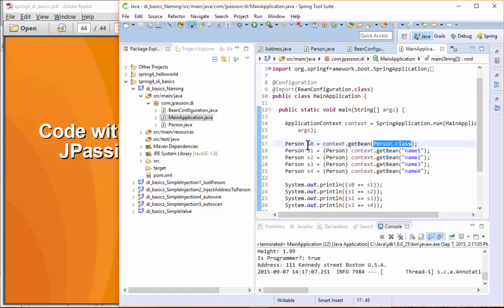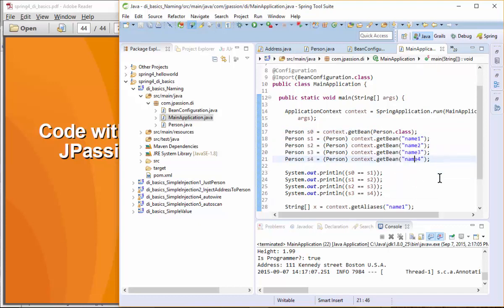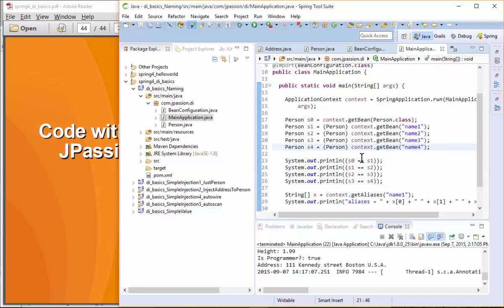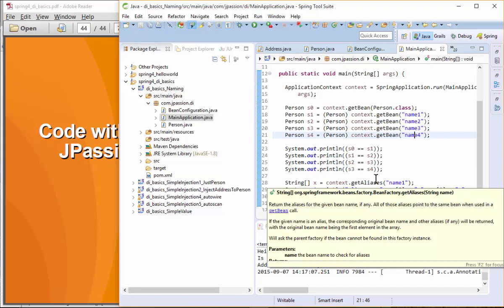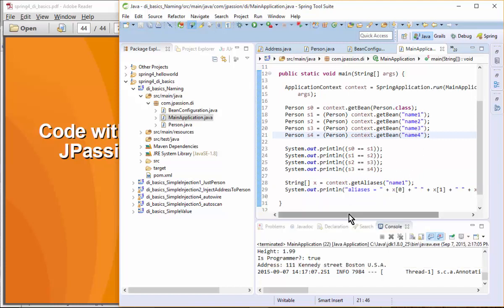That's one way to get the reference to a person object, or we can use name1, name2, name3, and name4 as a name. You can see all of these are in fact the same, so if you run this code, they should all return true. We can also find out the aliases by using the getAliases method of the context object. You provide name1, then it will give you name2, name3, and name4.